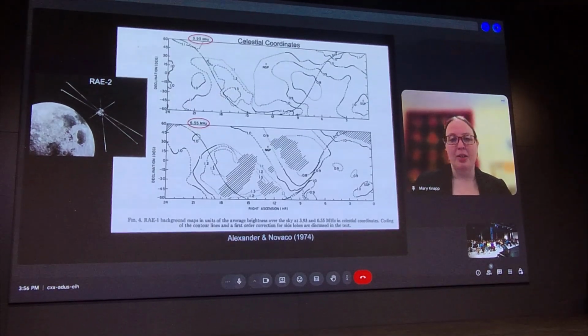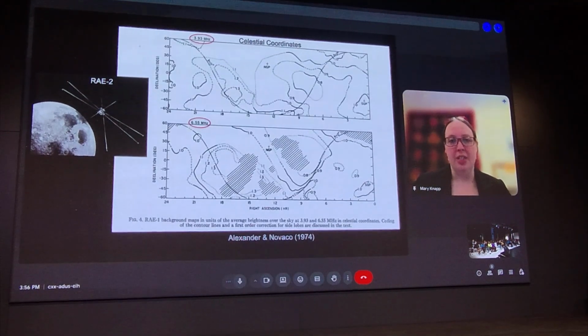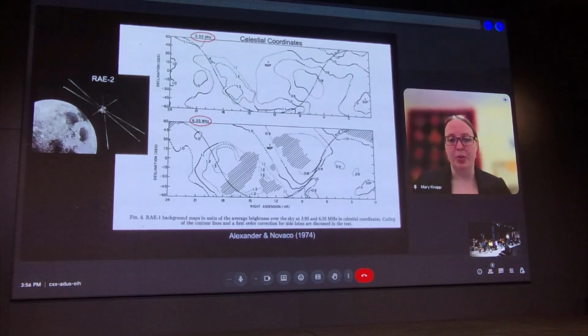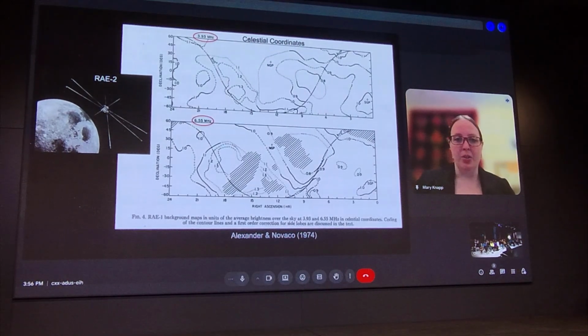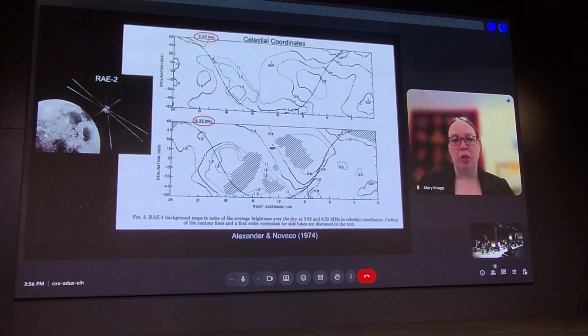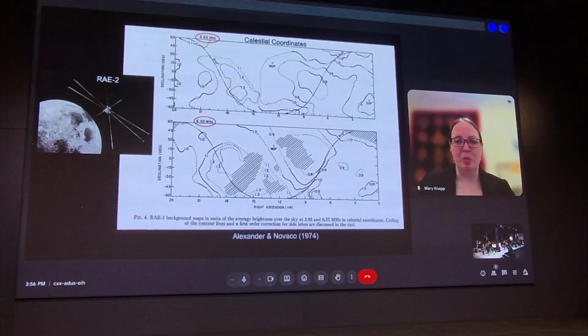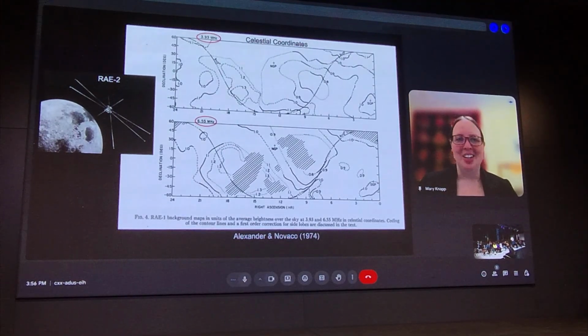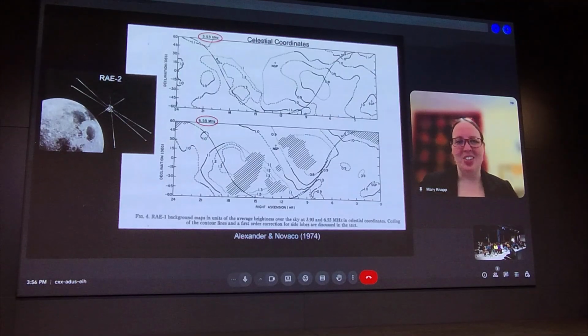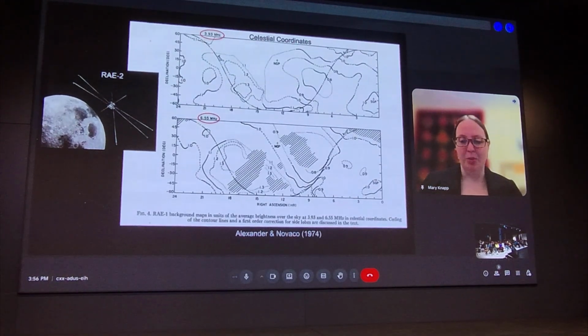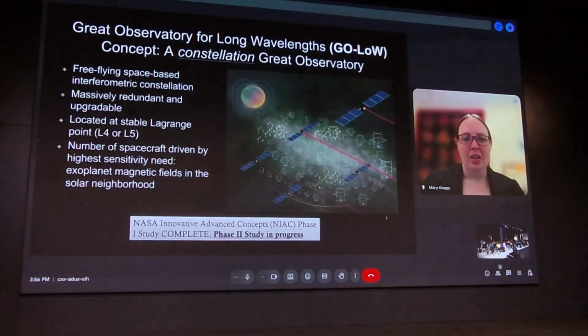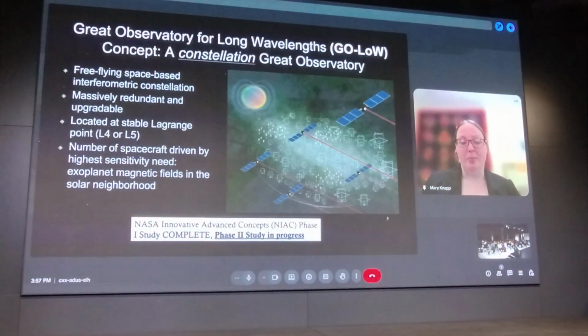It's a far cry from the beautiful detailed maps that I showed you a few slides ago, but this is all we have, and this is all we've had for 50 years. And so I really want to change this, and so I've decided to spend a good chunk of my career trying to change this and give us a better view of the universe at long wavelengths, at low frequencies. So that's what GOLO is all about.